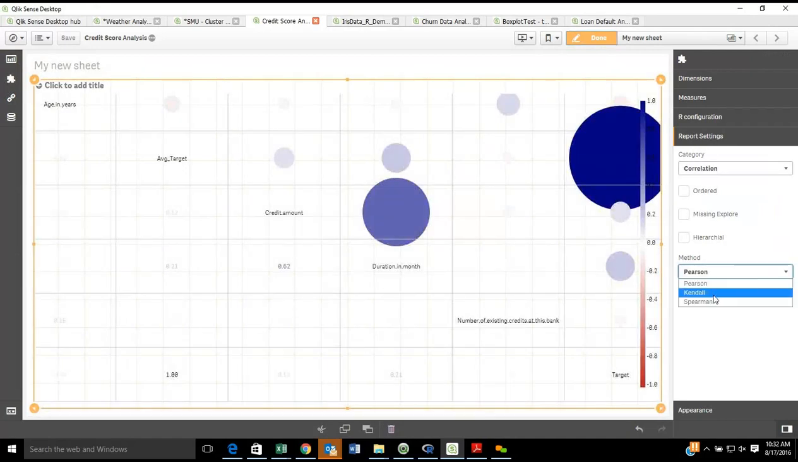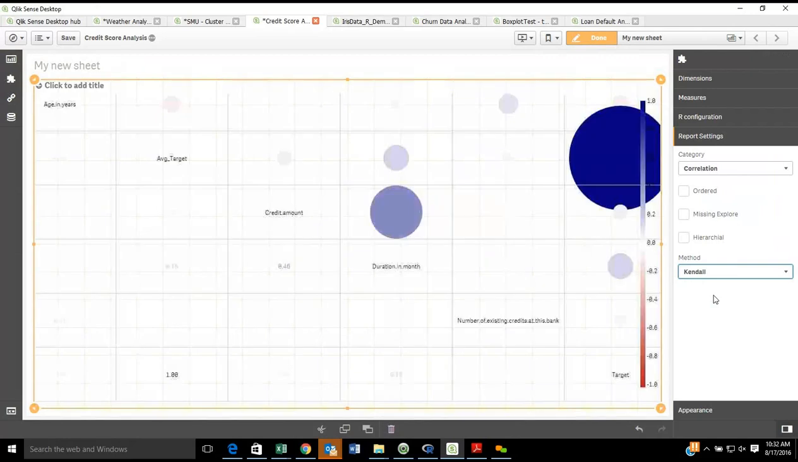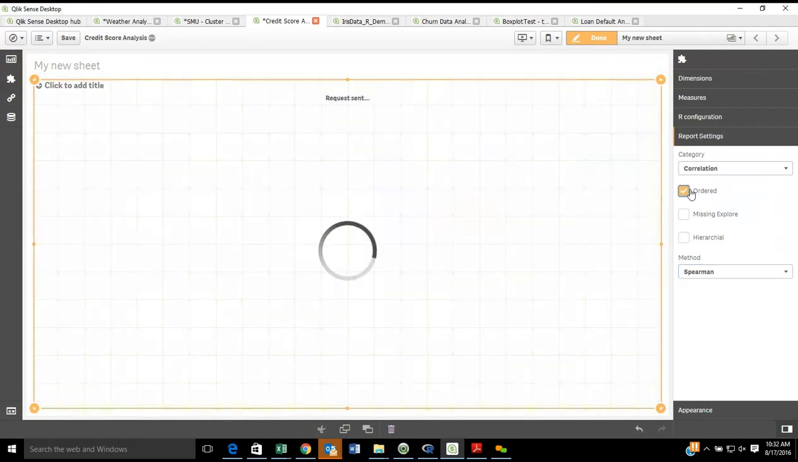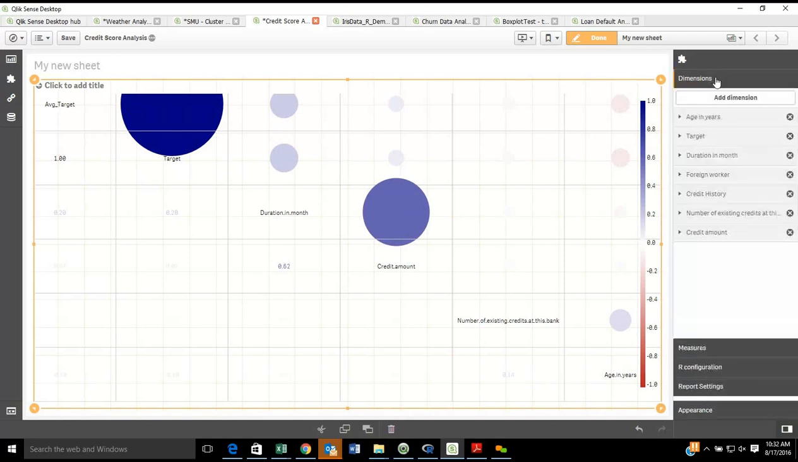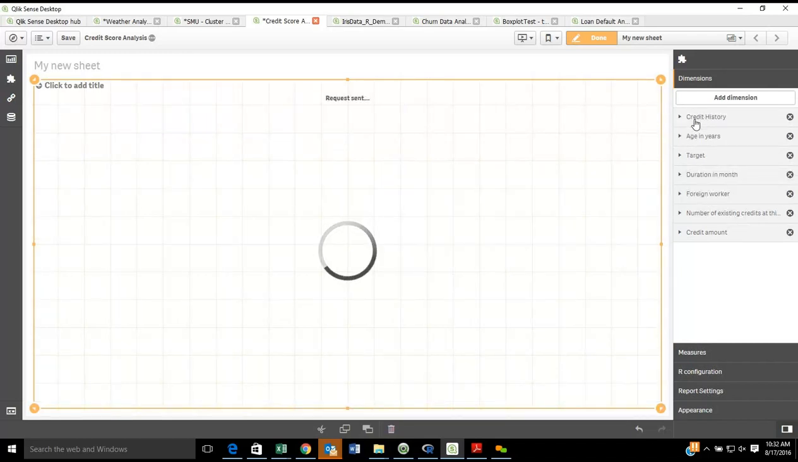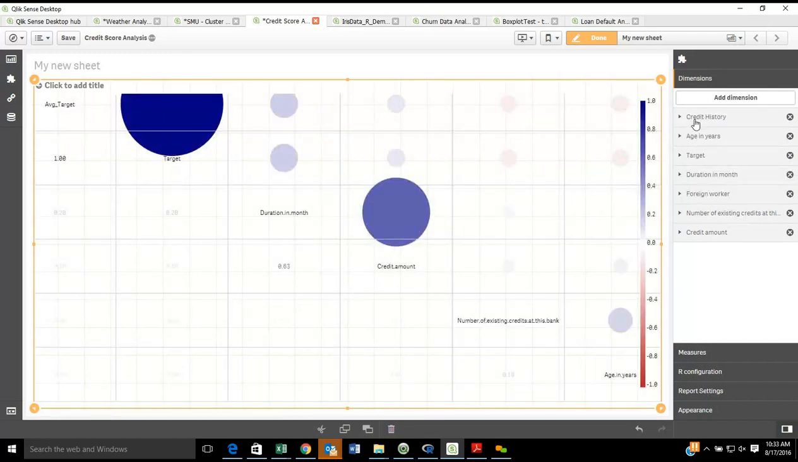I can change the method. I can say I want to look at candle methodology, or I want to look at experiment methodology, and I just need to select that, and it's going to change data for you. I want to order it in the order of what I've selected as my first dimension. So now each my average target, and let's say I want to change this based on my credit history. It's going to change the order, as you can see here directly.